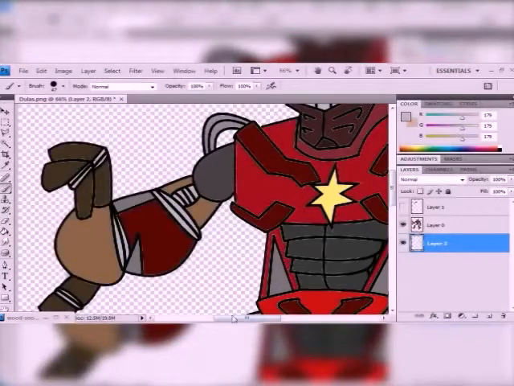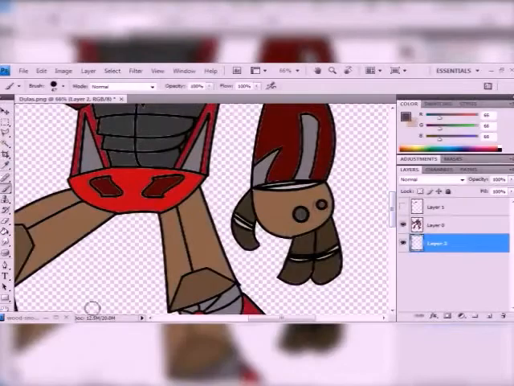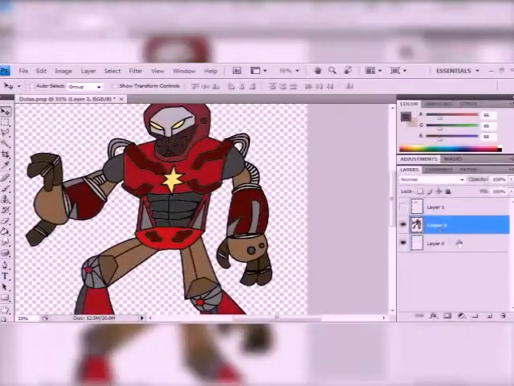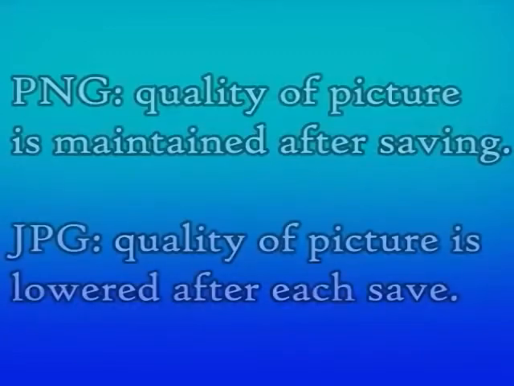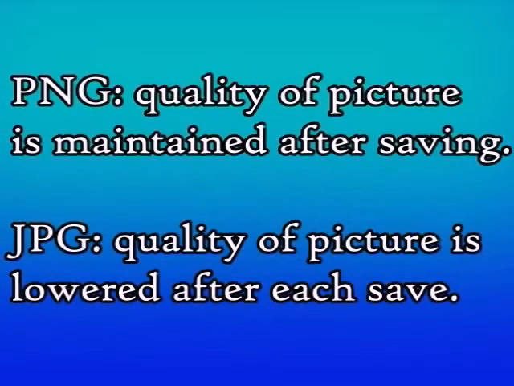You can either add a new layer and paint it to make a background layer, or you can save it as a plain PNG with transparency. Now you might be thinking, Dave, what's a PNG? Why can't I save it in JPG? The answer is, if you want, you can save it in JPG, but the quality will become lower. I prefer saving in PNG so that the quality of the picture is maintained.